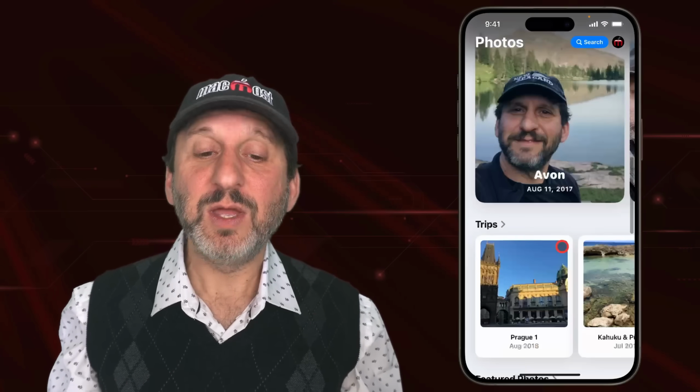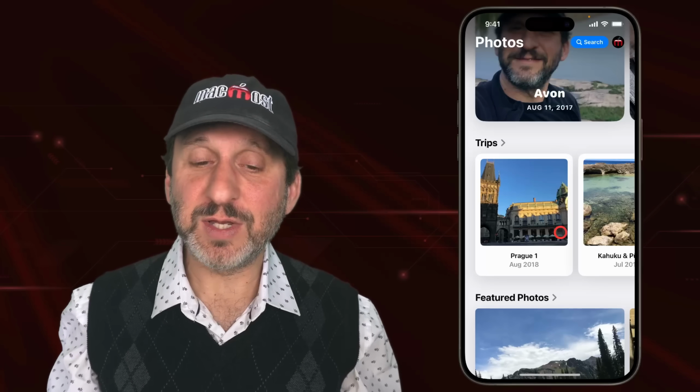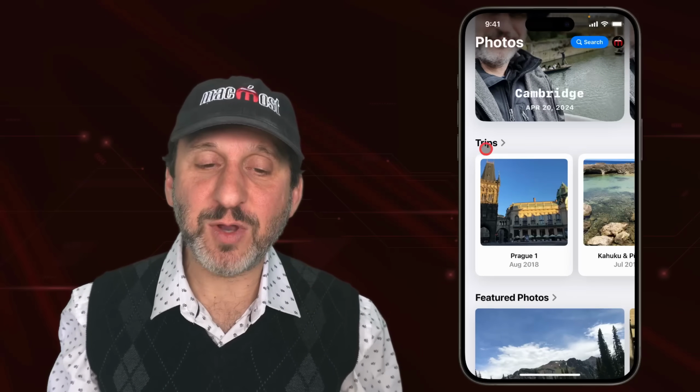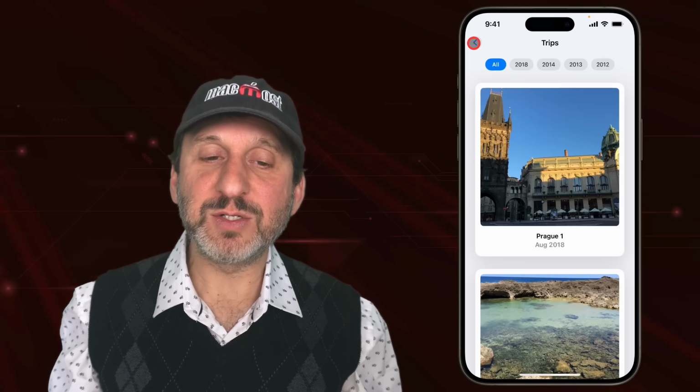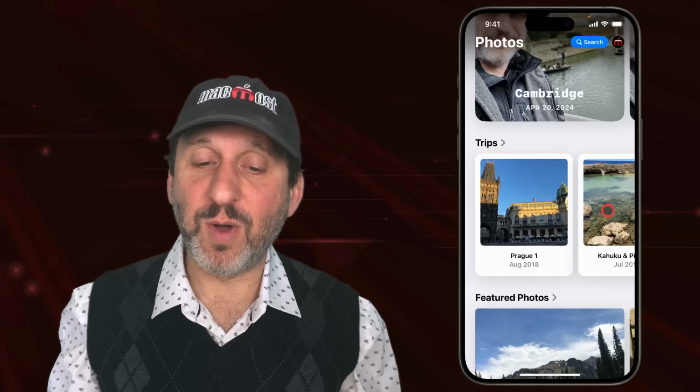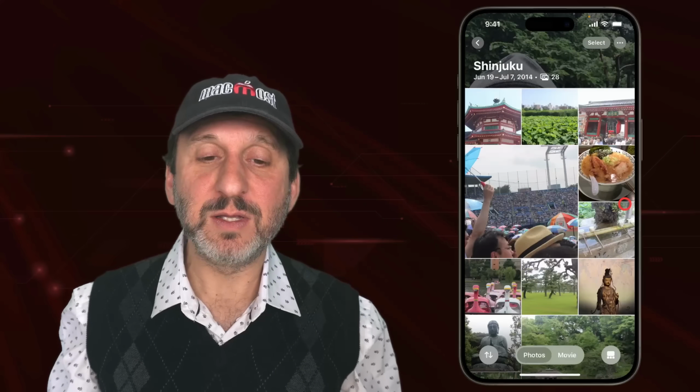And next here I've got memories, which work the same way. You could view all your memories like that, or you can scroll horizontally through them, tap on one to go to it. You've got trips, which is kind of a new collection here. It just groups your photos automatically by trips, and you can view them all, and you can even look at them by years like that. Tap on an individual one to go to it like that.